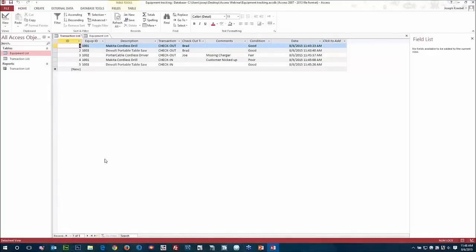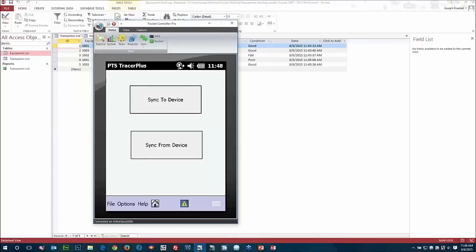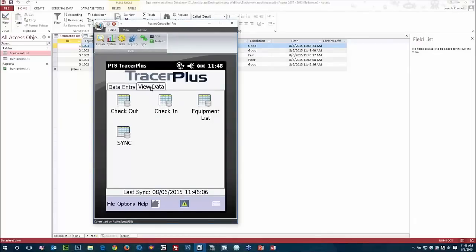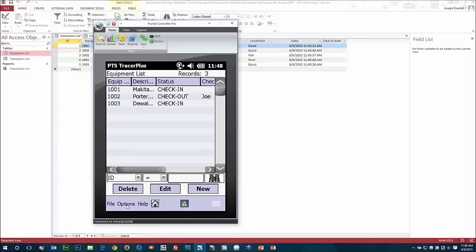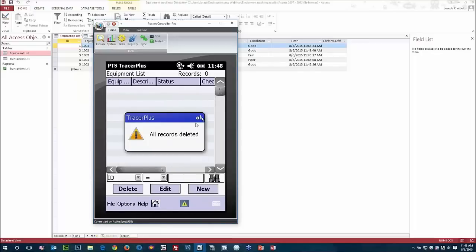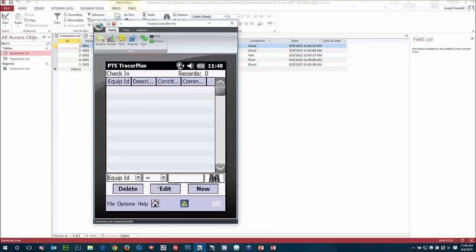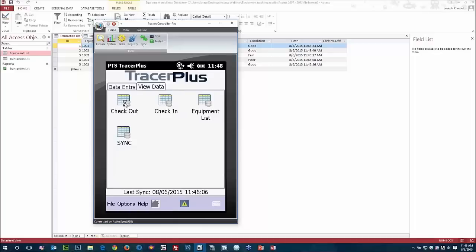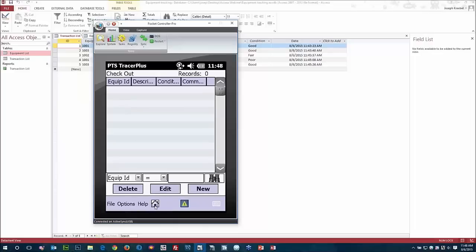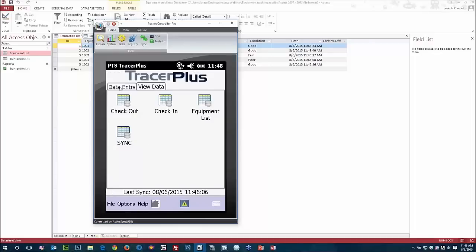One other thing I want to show you is live mode. So we can actually operate this in real time. Let me show you by removing these records. We'll go to our equipment list and delete these. You'll also see that check-in and check-out no longer have records because we had that delete after transfer set, so it removed those records on the sync.